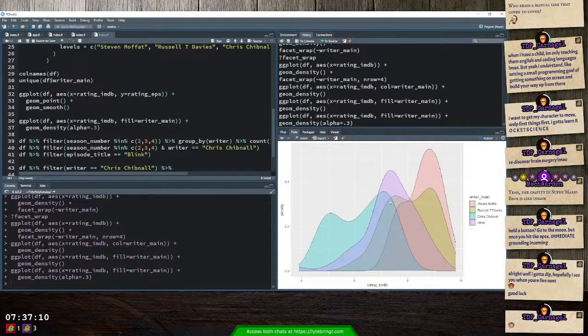But you would just remove 5 from this one. You have the 14 left. And so Chris Chibnall at their best is comparable to Russell T Davies at their worst, and definitely Stephen Moffat at their worst.